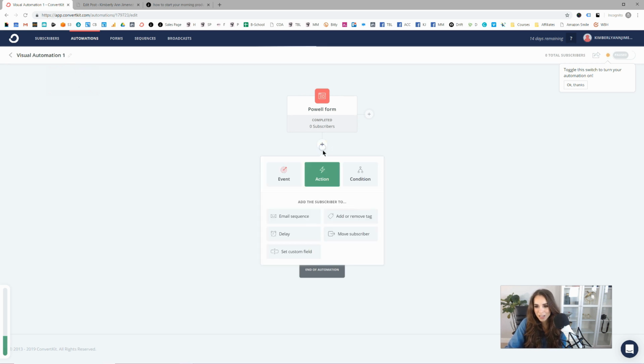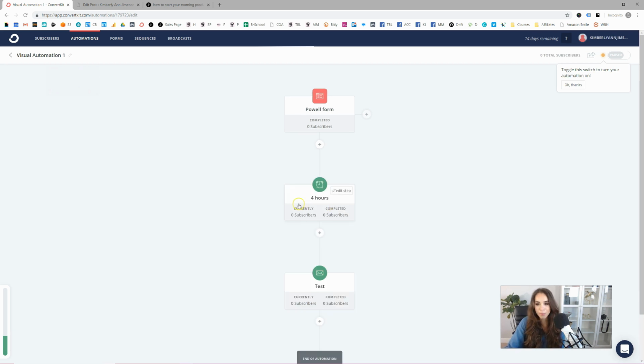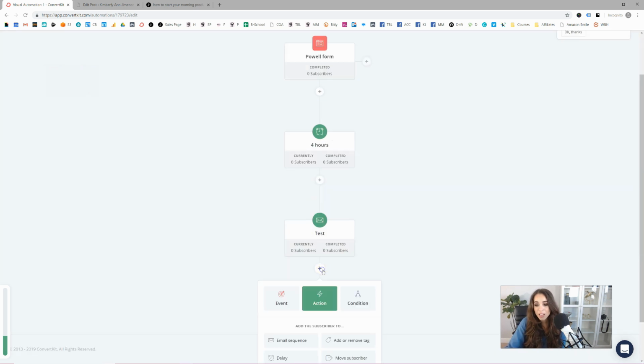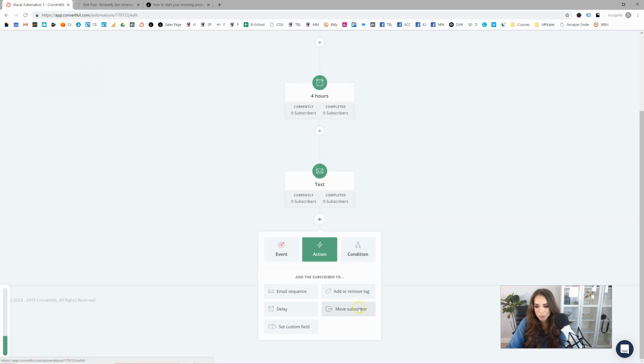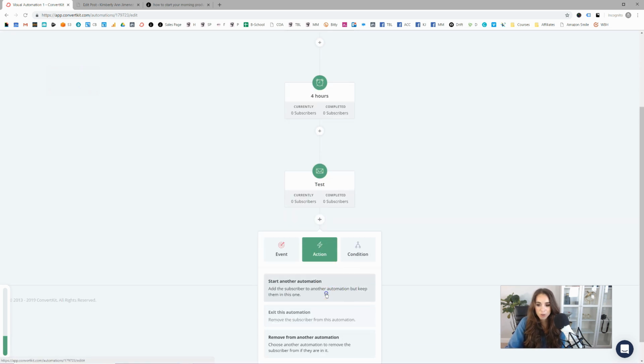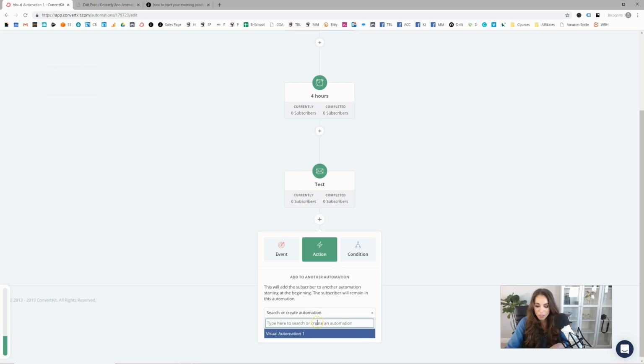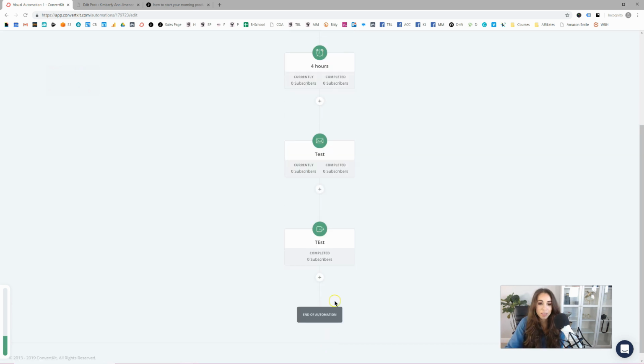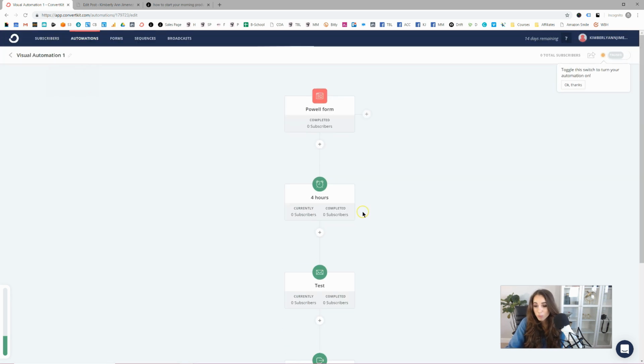You can also set specific days. So maybe you set a delay and say, hey, don't send this to them until, let's say, 4 hours after they subscribe. And bam, you got that covered, and so on and so forth. You can add some really cool conditions, move subscribers over, have them start a different automation, and so on and so forth until the end of the automation. So this is really cool.